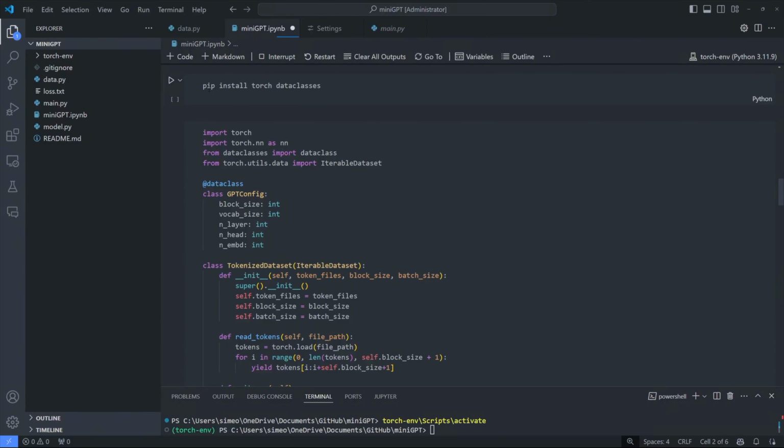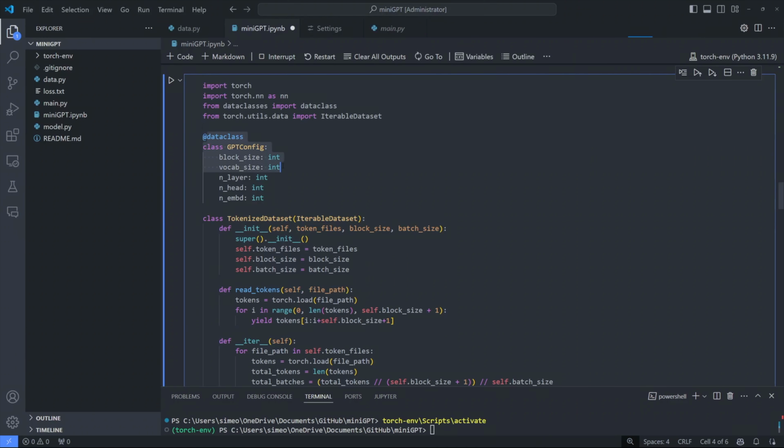Okay, now I'll continue with the rest of the code. This is the actual model code. First we have to pip install torch and dataclasses, and here we import these. This is the GPT config, which we'll look at a bit later, but this is where we configure the block size, vocab size, number of layers, number of heads, and the dimension of the embedding space.